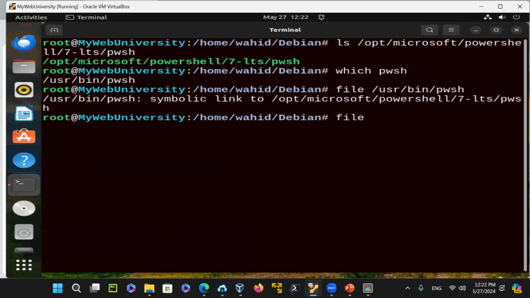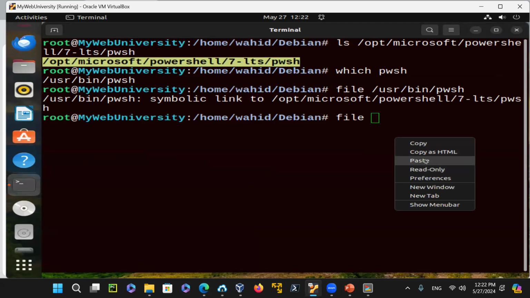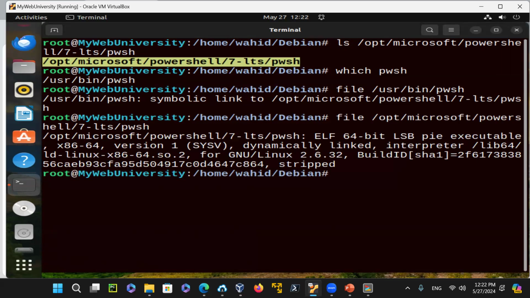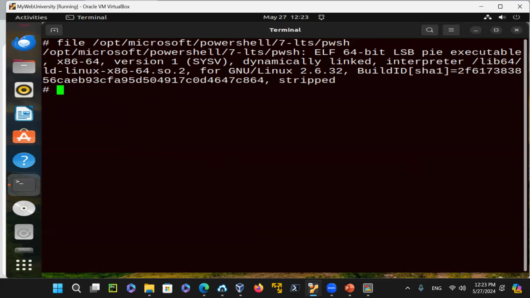If I say file, this path right here, and then paste it here, copy and then paste. So here you can see that this is a symbolic link. I don't have to cut and paste. I can do the same command with the options here. So just to show you how easy it is on Linux, I'm going to shorten my prompt, export PS1 is equal. I'm going to just shorten the prompt so it's not too much on the screen here. And then if I just do this one with a space here and then clear screen.